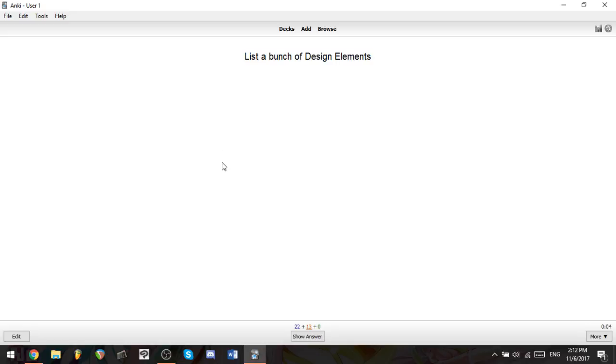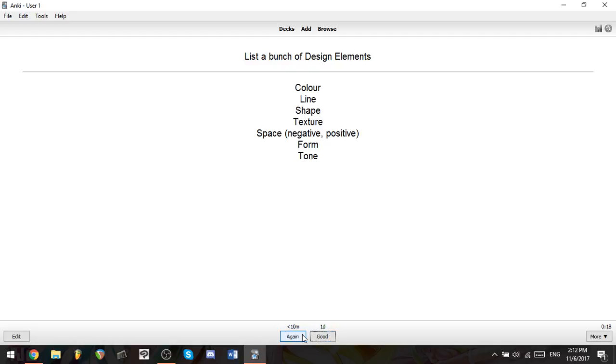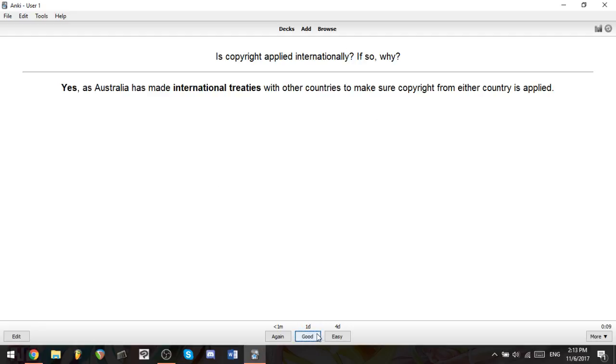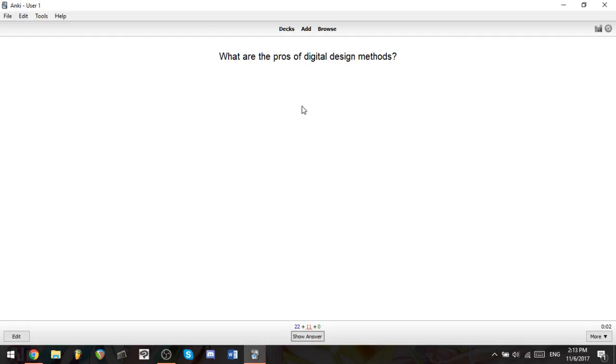With a bunch of design elements. Color, texture, form, tone, shape, negative and positive space, line. Bam! Got it right. Yes, it's applied internationally, copyright, because of international treaties with other countries to make sure their copyright applies here and our copyright applies there. Good. Bye again. Okay. What are the pros of digital design methods? Oh, hello.